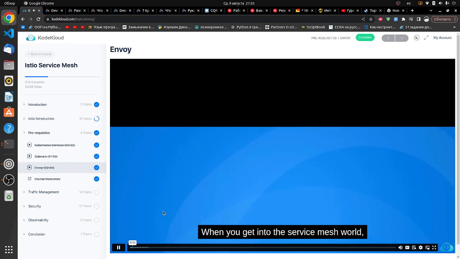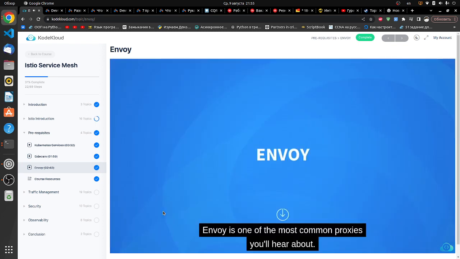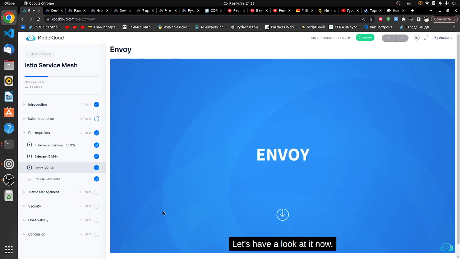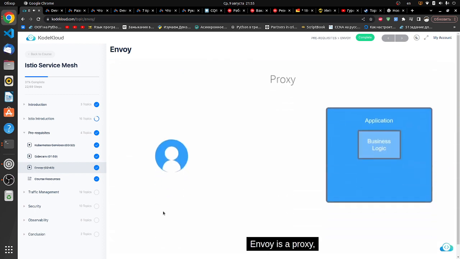When you get into the service mesh world, Envoy is one of the most common proxies you'll hear about. So let's have a look at it now. Envoy is a proxy. But what is a proxy?